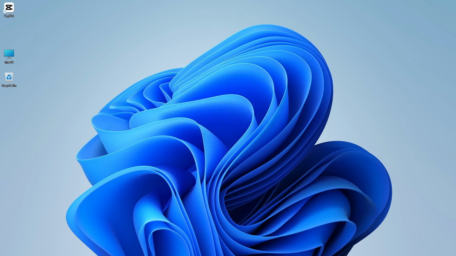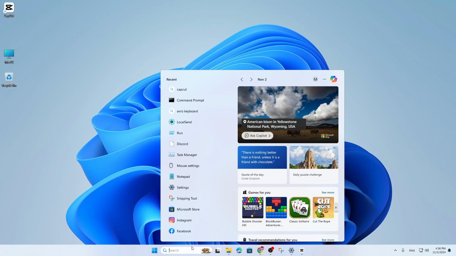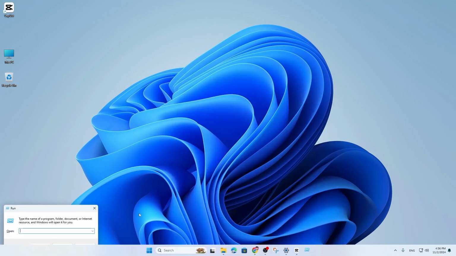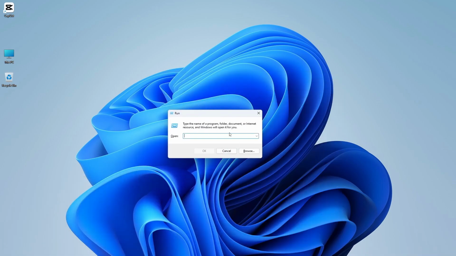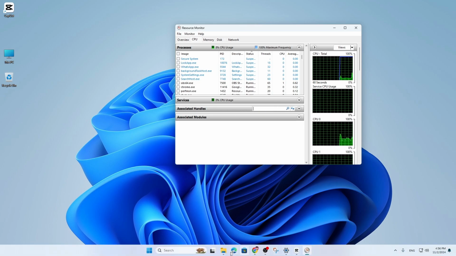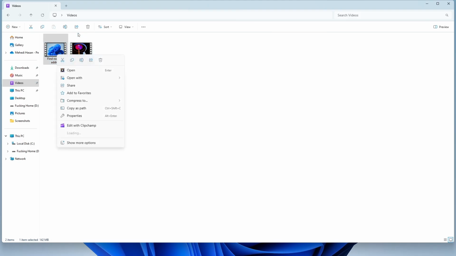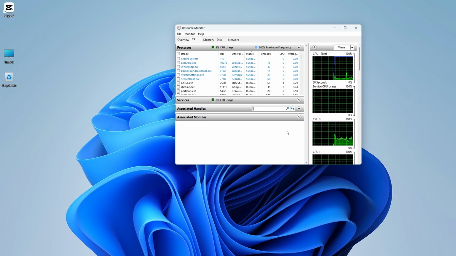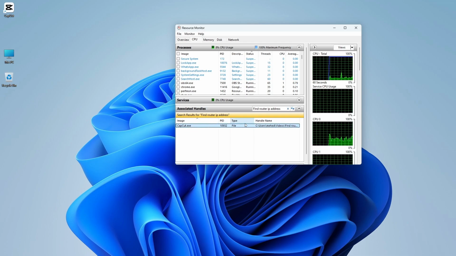It's very simple. You just come over to your search option and search for Run. After clicking enter, the Run program opens, and now you just need to type resmon. After that you need to come over to Associated Handles, and from here you just need to type the file name. I'm going to type this file name here, copy it and paste it here like this. After clicking enter, you can see it's showing that your CapCut exe file is opened here.